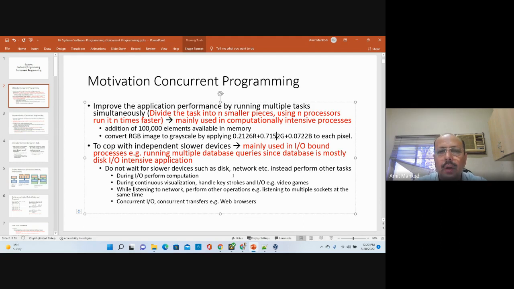So instead of keeping the core with the particular database process, you can assign that core to some other application which is ready to run, right? Again, you can use concurrency in terms of context switching or running multiple applications together in the case of memory bound or IO bound applications.